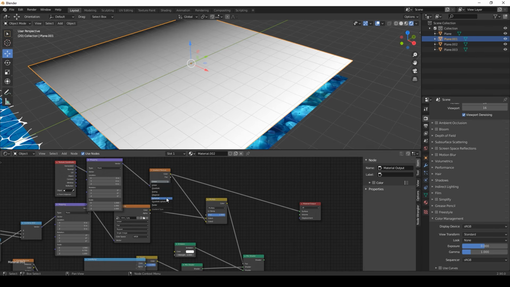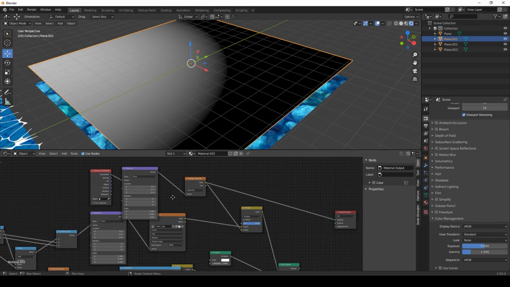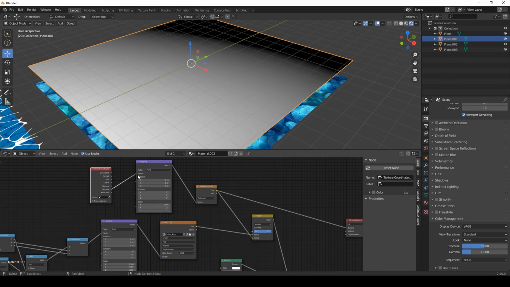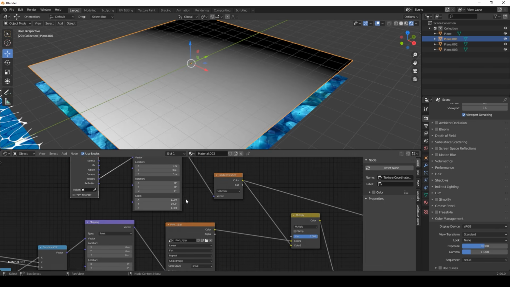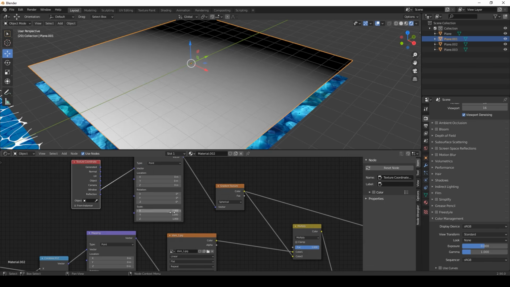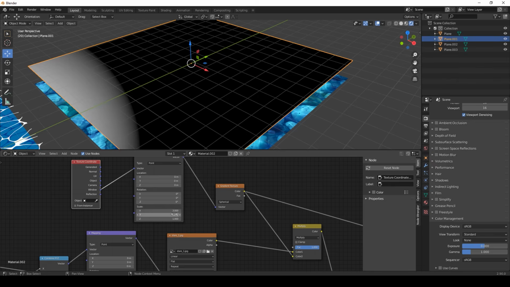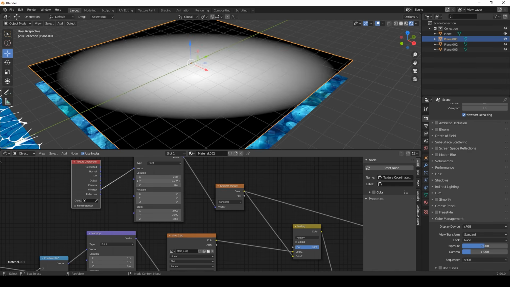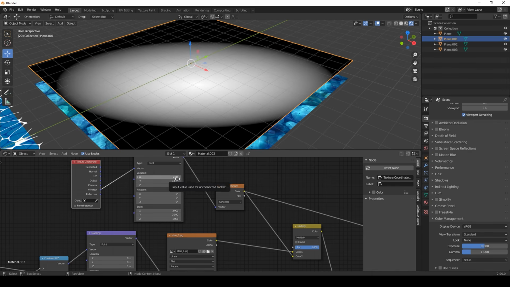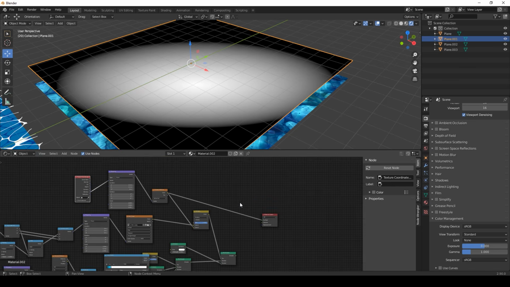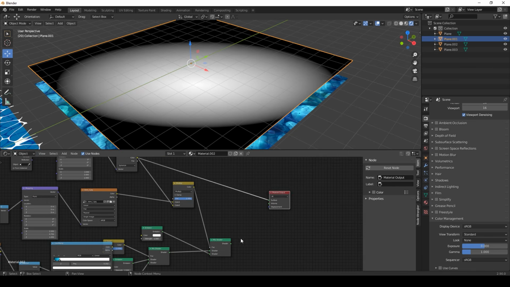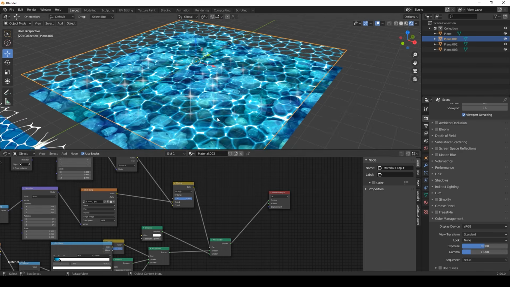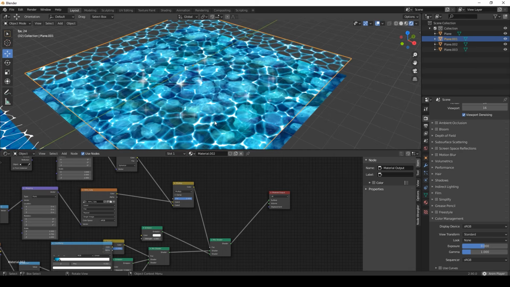set linear to spherical, and let's also plug the window into our vector. Let's now rescale our spherical gradient by setting scale to 3. And let's move it by manipulating the location until it's in the middle of the screen. Let's plug our mix shader back into the material output. And now we have created a mask for our stars.